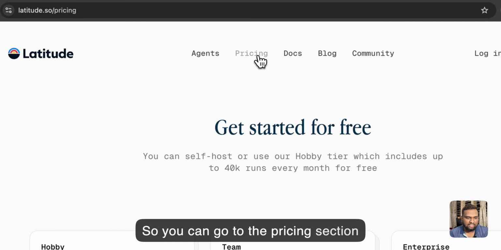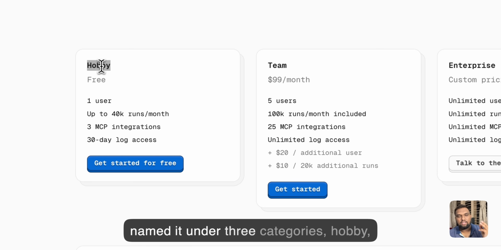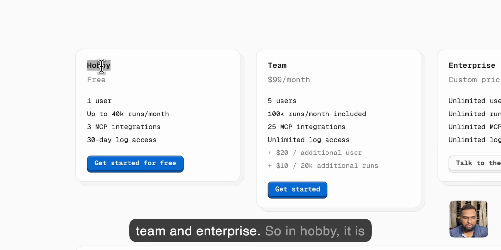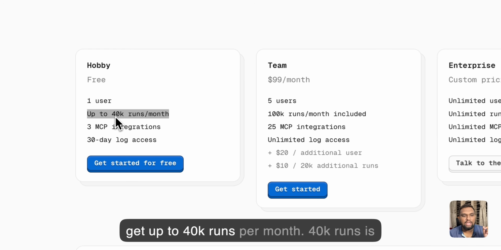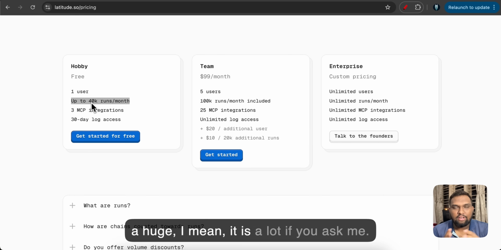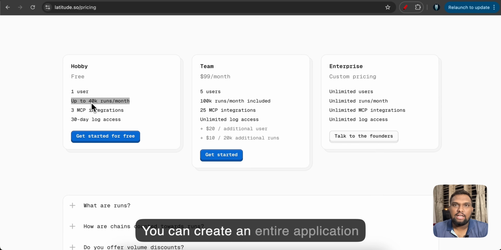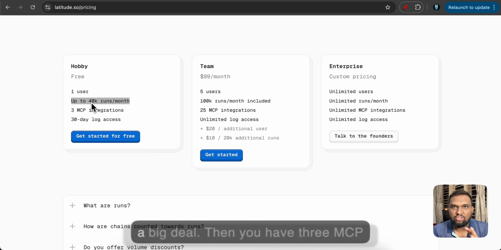So you can go to the pricing section here. Basically, they have named it under 3 categories: hobby, team, and enterprise. In hobby, it's completely free for one user. You'll get up to 40k runs per month. 40k runs is a lot, if you ask me. You can create an entire application using 40k runs per month. So that's not a big deal.